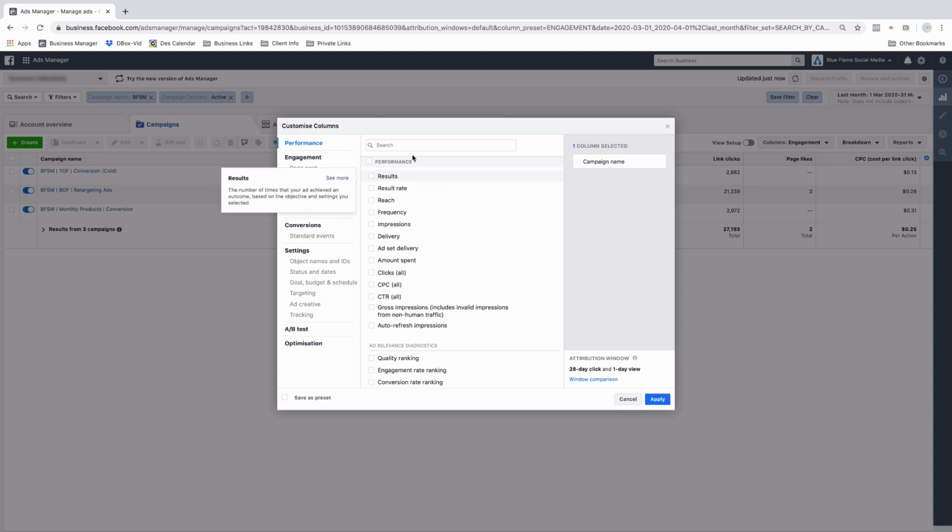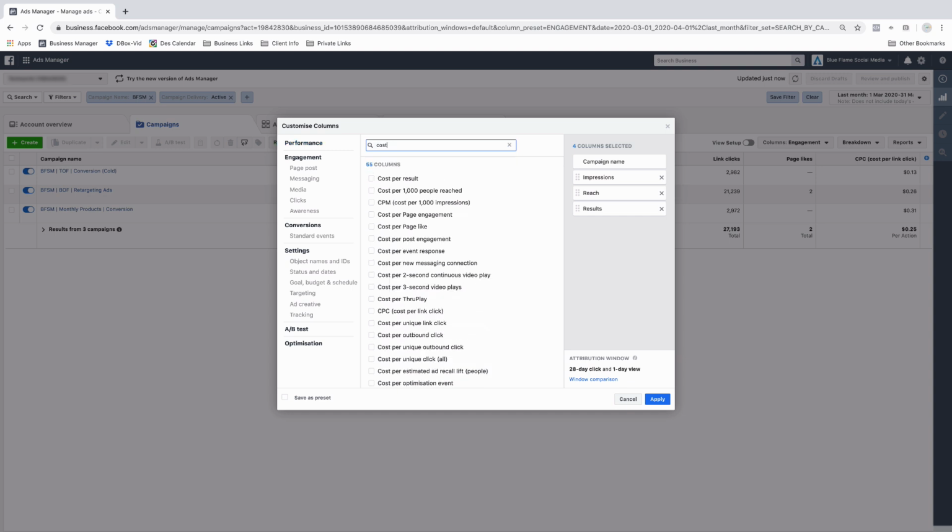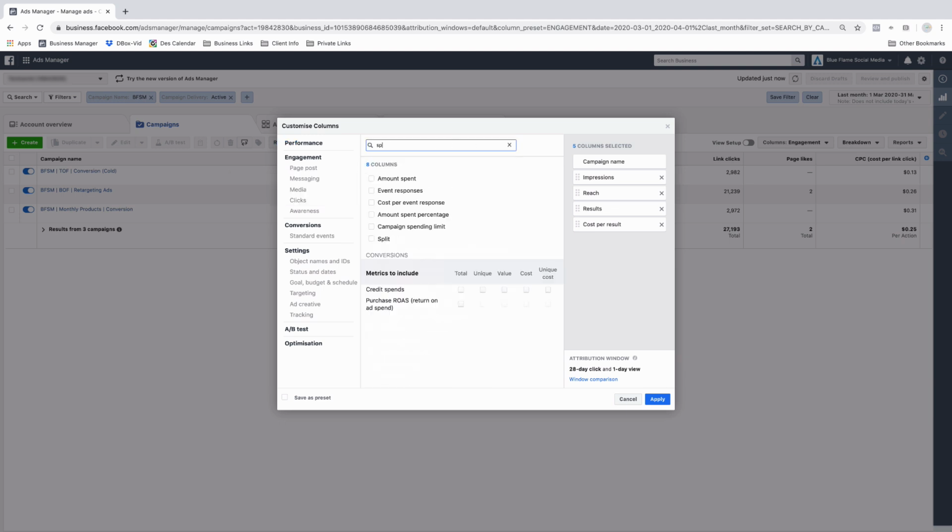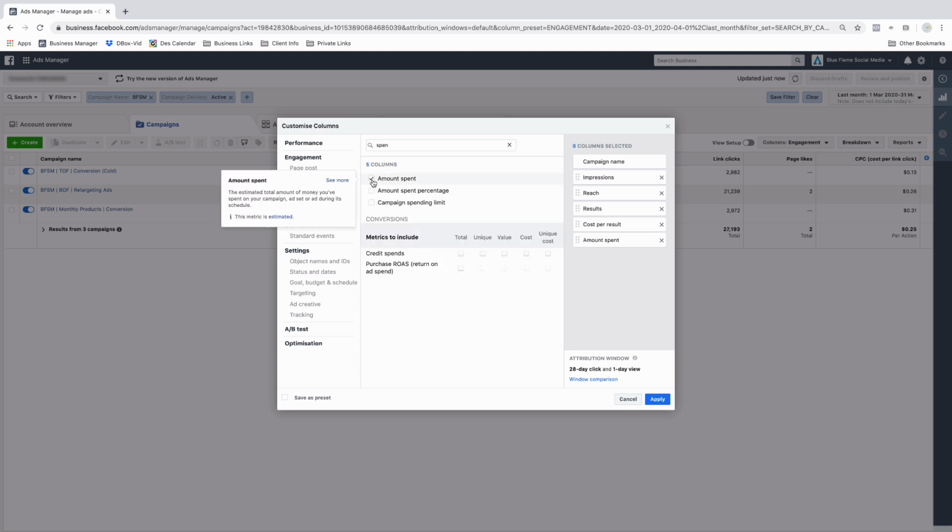For this client, things that are important to me are impressions and reach. I'm also wanting to know what my results are, and I want to know what the cost per result is. So what I'm going to do is add cost per result. I also want to know how much money I've spent, so amount spent.